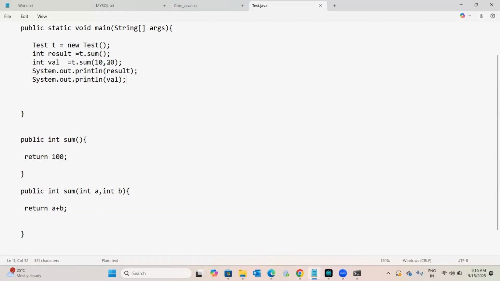So 10, 20 is being passed. Whenever you are passing two parameters, is there any method sum with two parameters? We have, right? So we have this sum. It is taking two parameters of what type? Int type, right? So it is checking that this method will be executed.